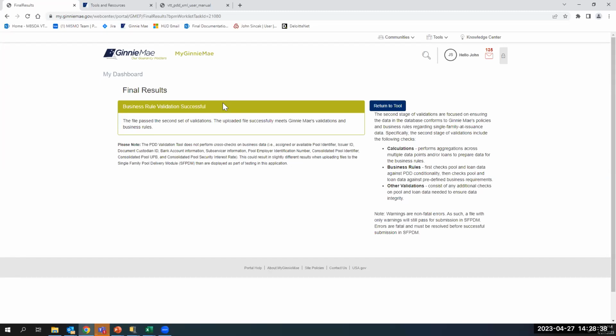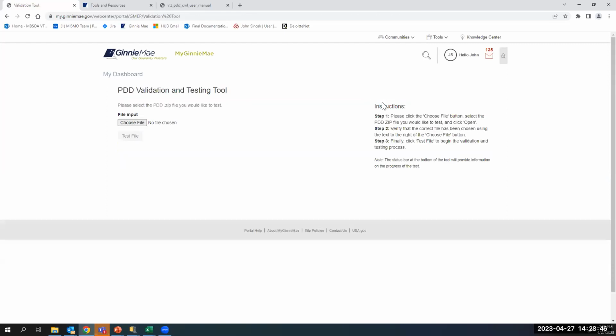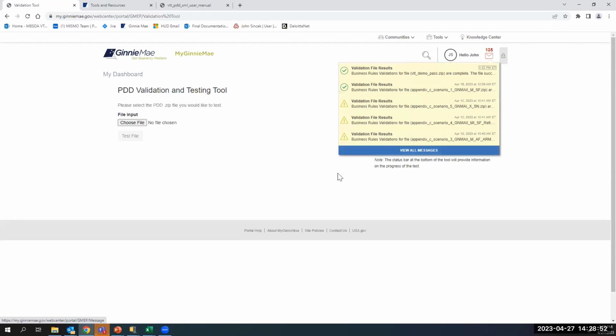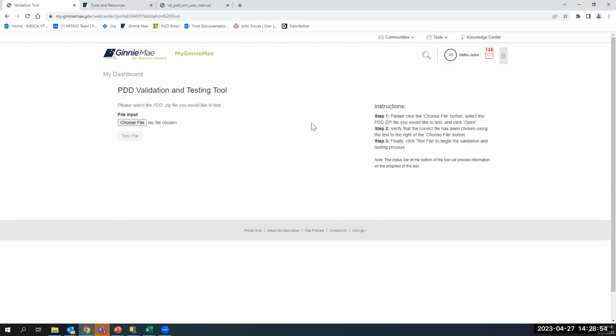But that is basically the end goal, right? As we work through those different phases of errors, and then your PDD file is good to go. The one thing I want to call out before I jump out of this demo is that the VTT does not save data that's submitted to it. All the file is stored in memory, and as soon as you submit the file and you get the business rules back, the data is gone, so it's not saved by the system.